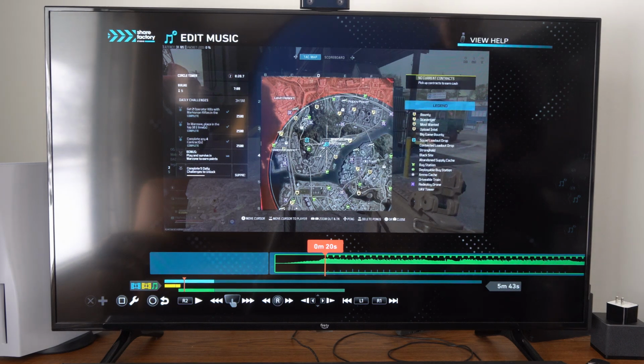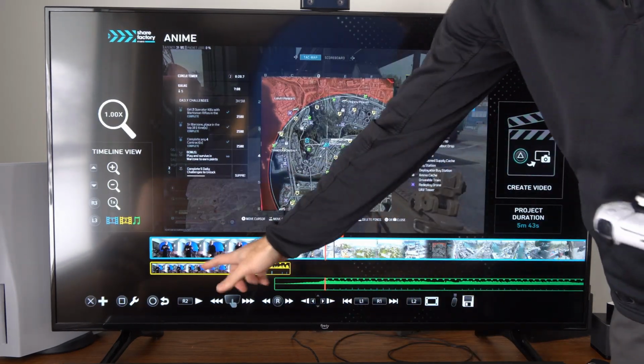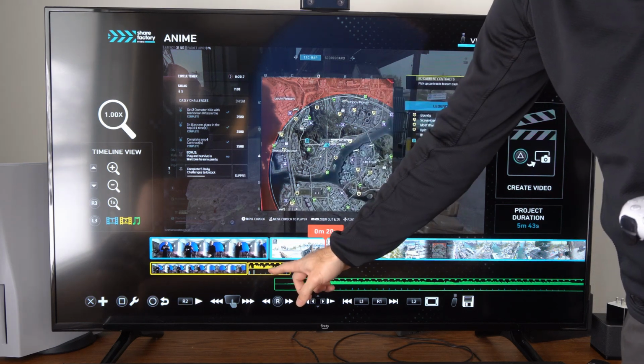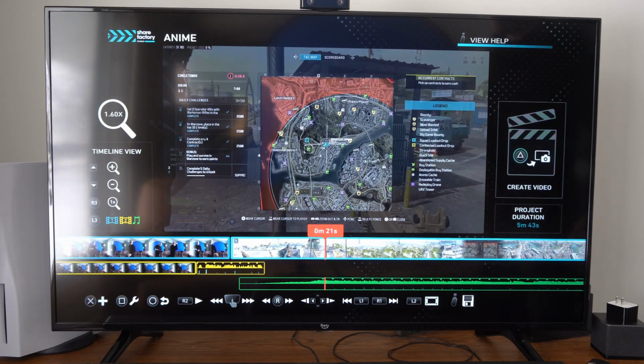Alright, so that's a little bit of that. Then we can back up. Now you can see under here, I have my video, I have my audio recording, and then I have my music under this timeline. And I can zoom in and I can see everything a little bit easier.